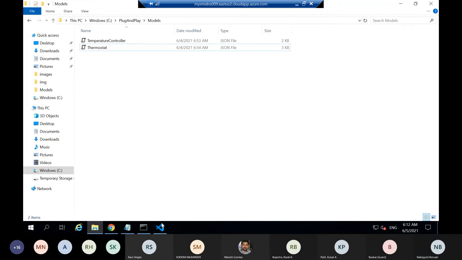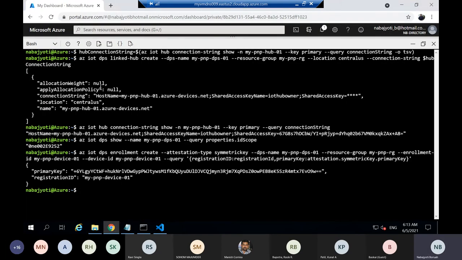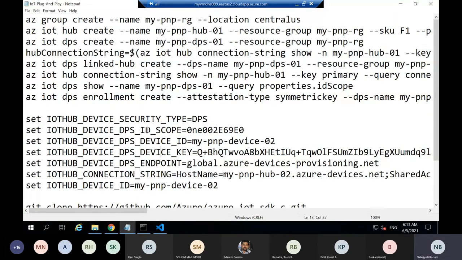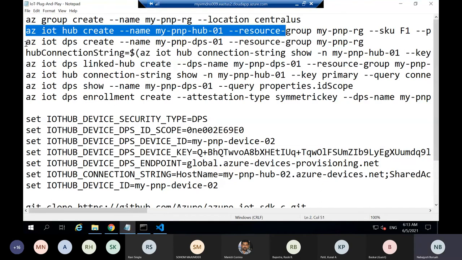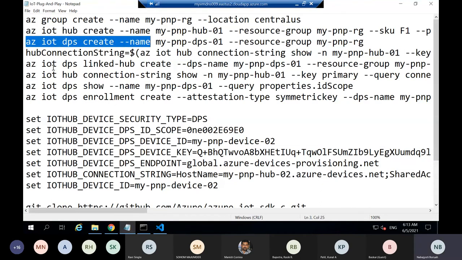The number two, as I said, I'm done with all the infrastructure that is needed. So again, to recap what I did: I created a resource group. I created an IoT hub. I created a device provisioning service in order to register millions of devices to the hub, because typically we register our devices manually on the hub, but we want to automate the device provisioning. The provisioning of the device on top of an IoT hub can be done by DPS. It's a managed service.